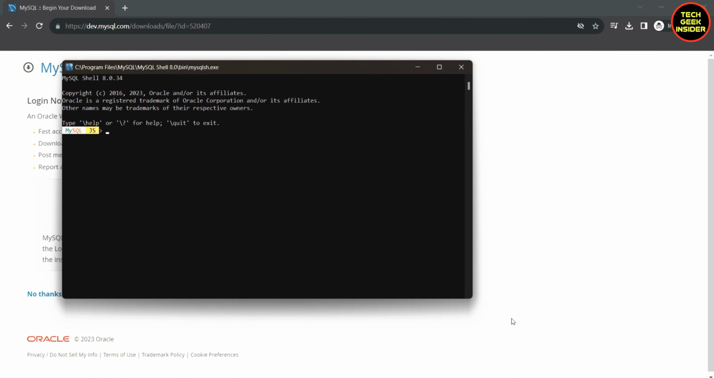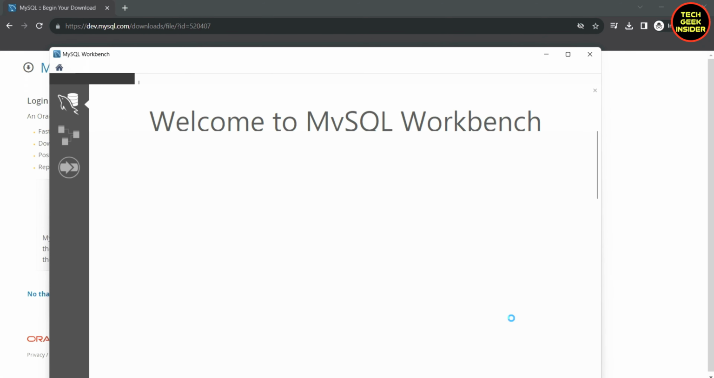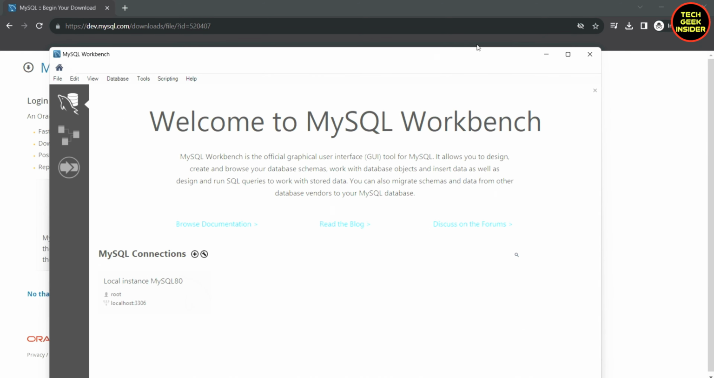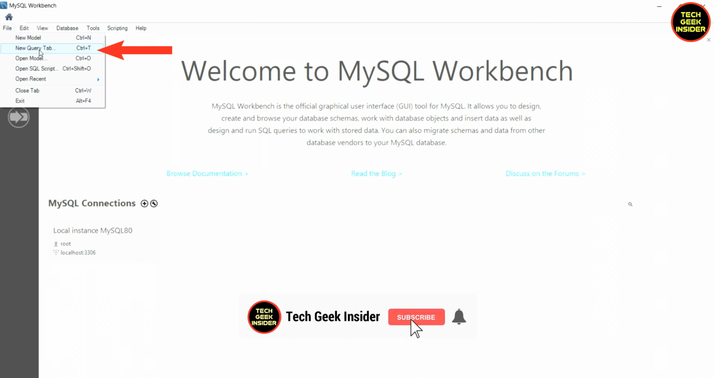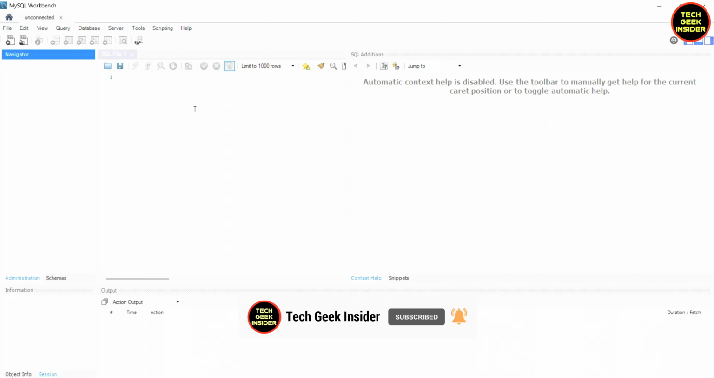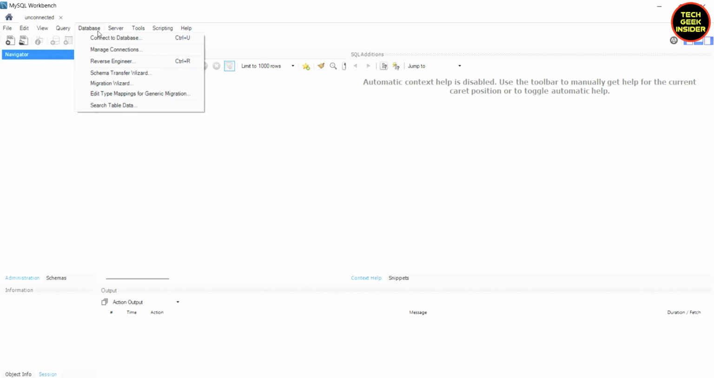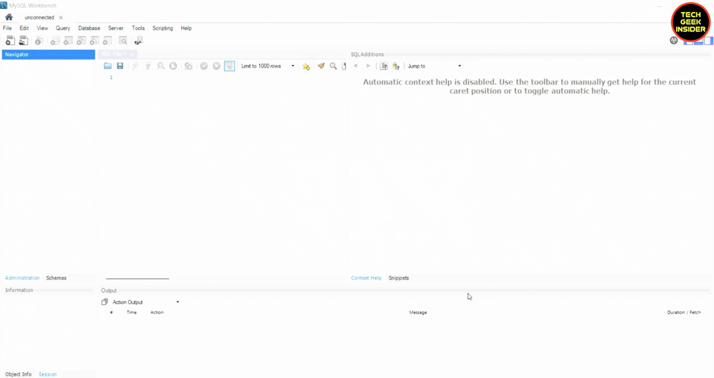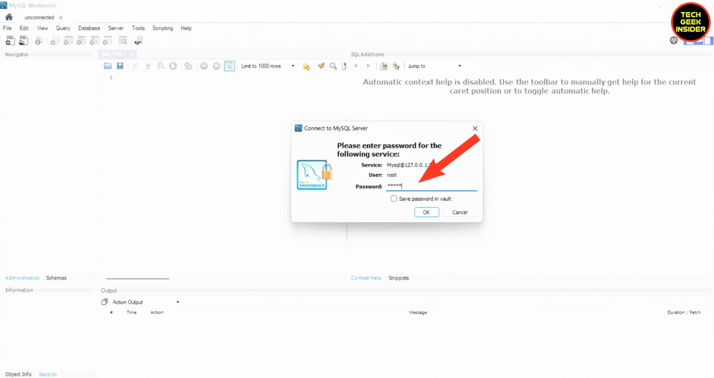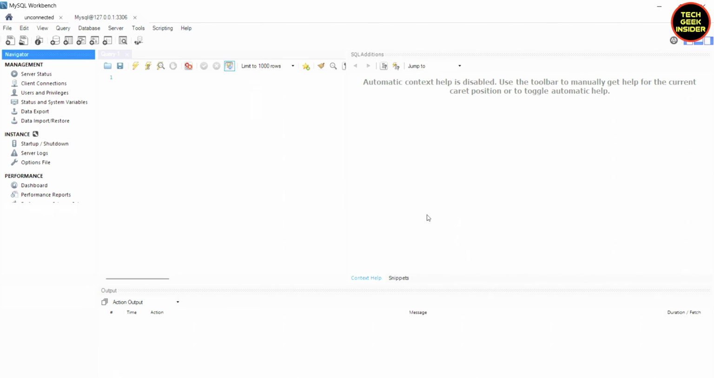And now your MySQL has been installed, and your window will look like this. We'll maximize the window, and from here we'll go to File and click on New Query Tab. From here we'll try to connect to the database, so we'll click on Connect to Database, and after that we'll click on OK. Then we'll be asked to fill in the password, so we fill in the password and click on OK. And now you can see that our database has been connected, and here the No object selected message will be shown.